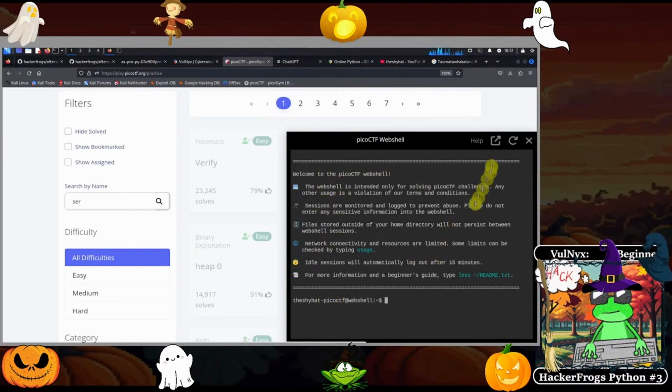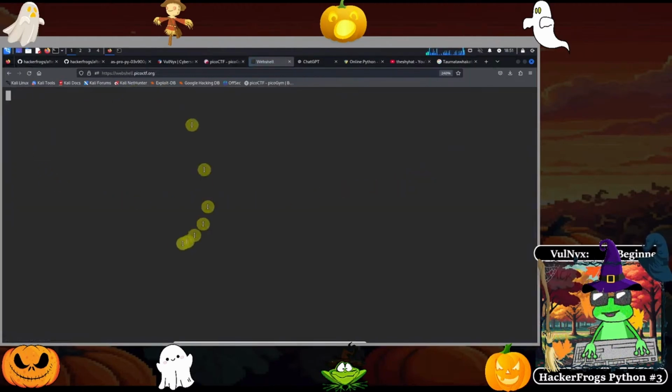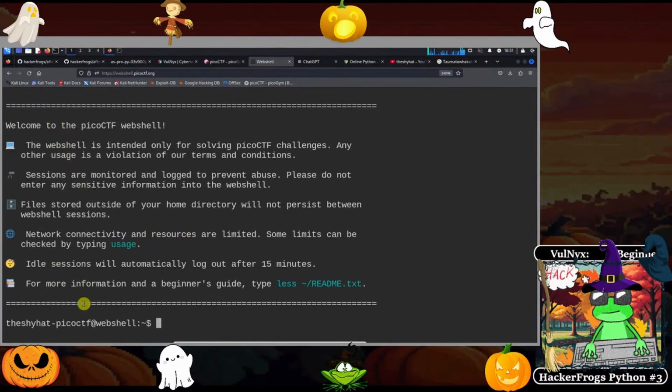And then what you need to do is pop out the web shell so that the web shell appears in its own browser tab. So there's this button here called Pop Out Web Shell Terminal. Click on it. And then you're going to see the web shell appear in its own browser tab.